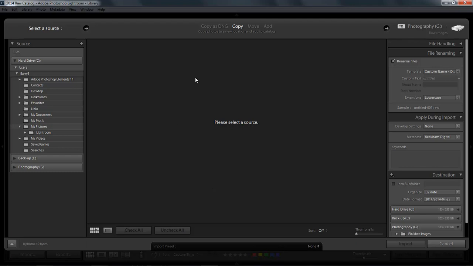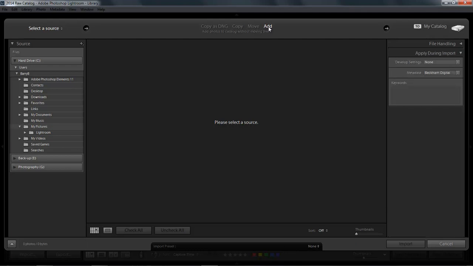But just before we do that, let's look at the top of the screen, because now we've got the option to change any one of the four options at the top. We can copy these images in, so if they were located on a different drive or a different location, we can copy them as a DNG. We can copy them to the location we want in the normal way, in other words, keeping the file type exactly as it currently is. We can move them, but in our case they're already in the right place because I've done that manually, so I'm going to choose Add, and you'll notice something changed on the right hand side, and we'll come back to that in a few moments.